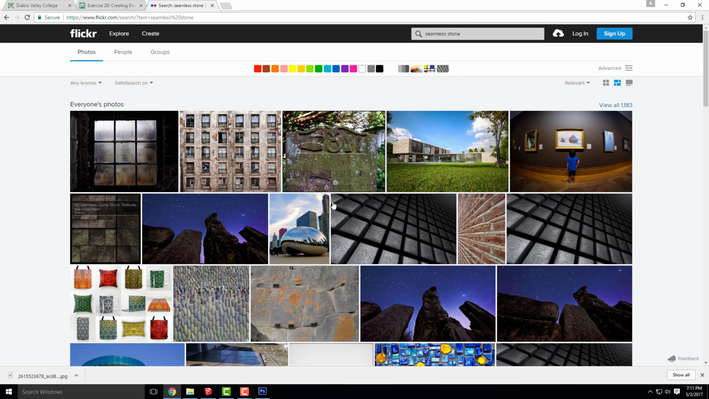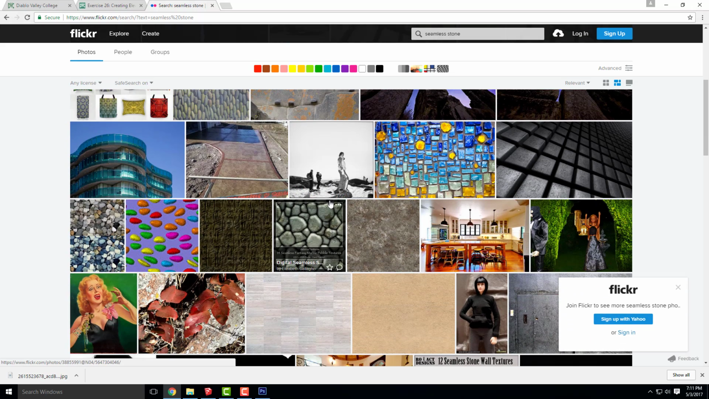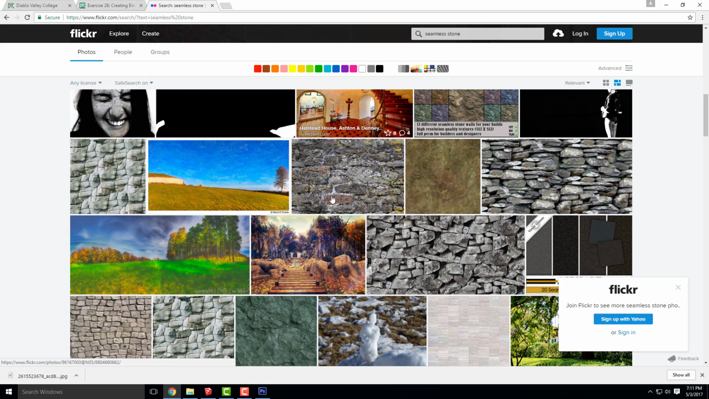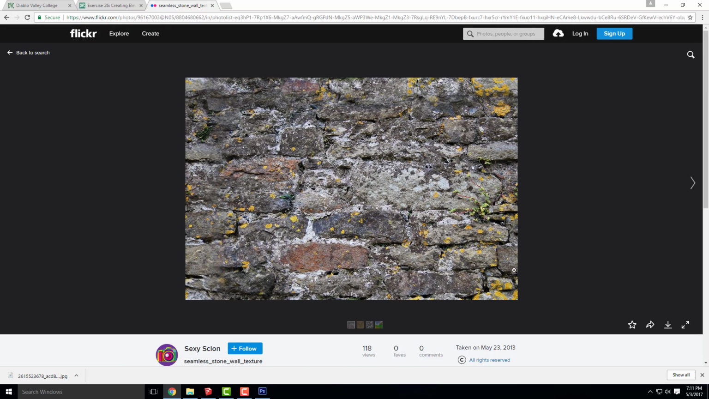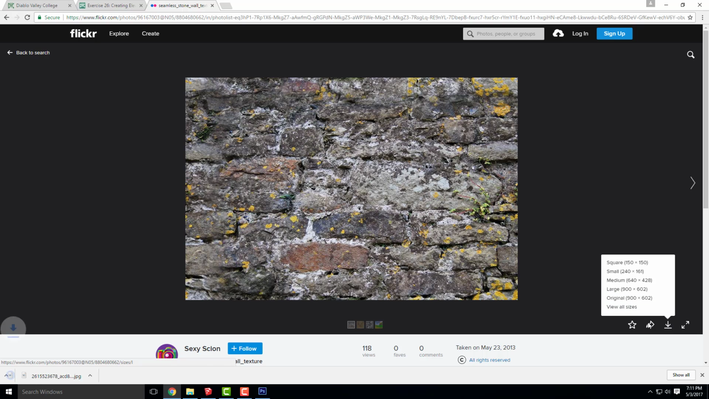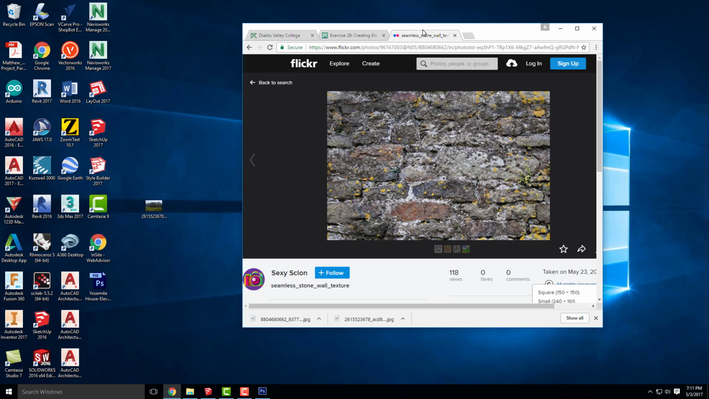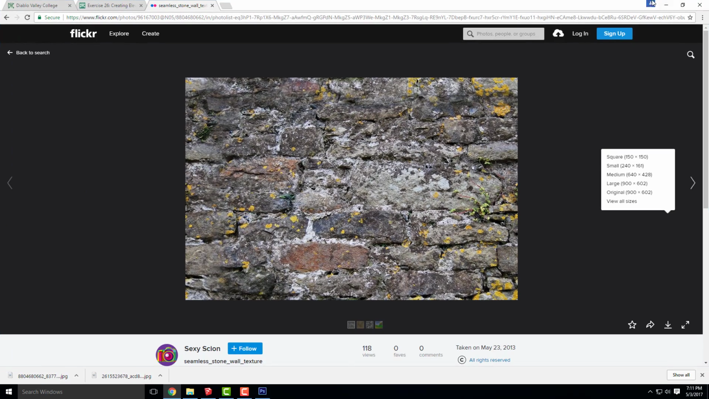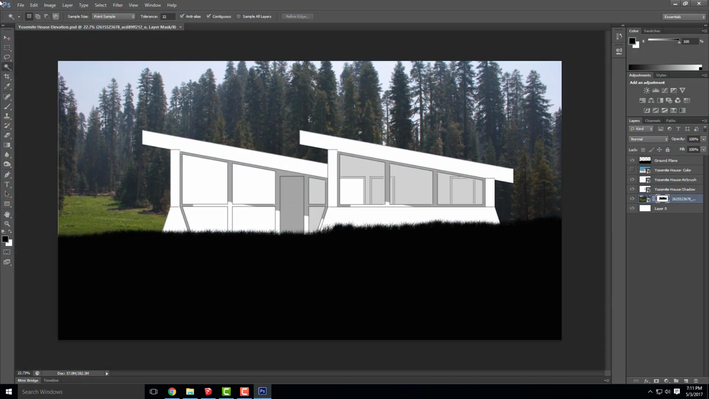We may get what we want. We may actually want to use Google for this. Google tends to find patterns a little bit better. Okay, one of these actually might work. Now let's actually use this one. That actually looks pretty realistic. So I'm going to download this. Let's put this somewhere where we can use it. Okay, and now I'm going to bring this into Photoshop.